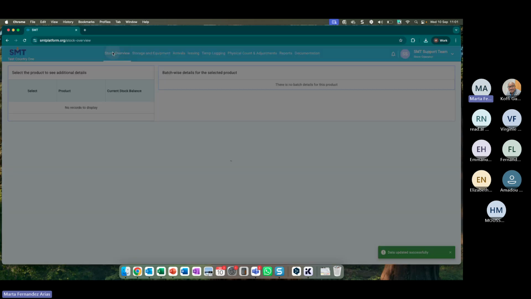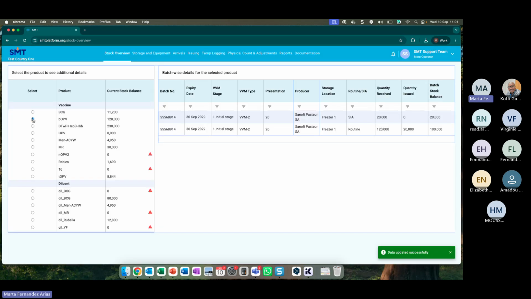It's okay. So if I go back to my stock overview, now I should be able to see the same batch is now duplicated. Everything is the same, except now I have 20,000 SIA and 100,000 routine. So now I'm free to issue out as SIA anything from this 20,000, and I can issue out as routine this 100,000. Can you show us how to issue and to select which one we can use, please?